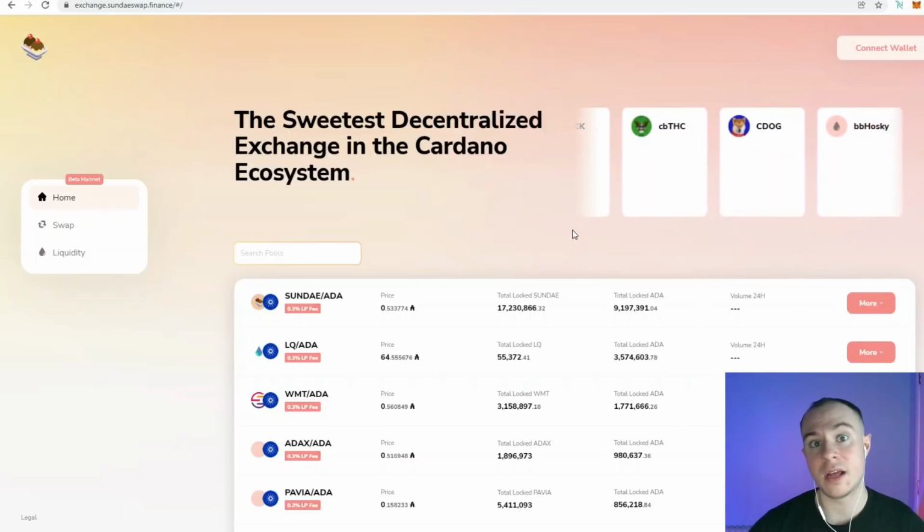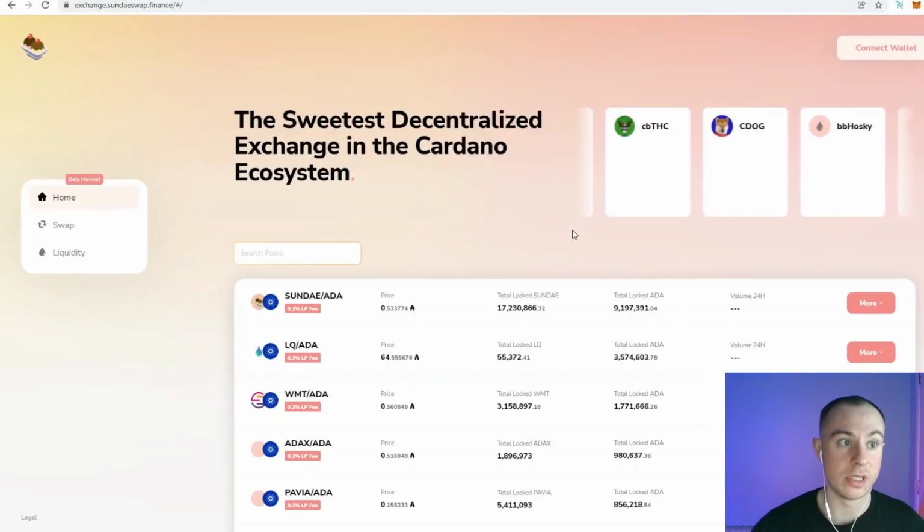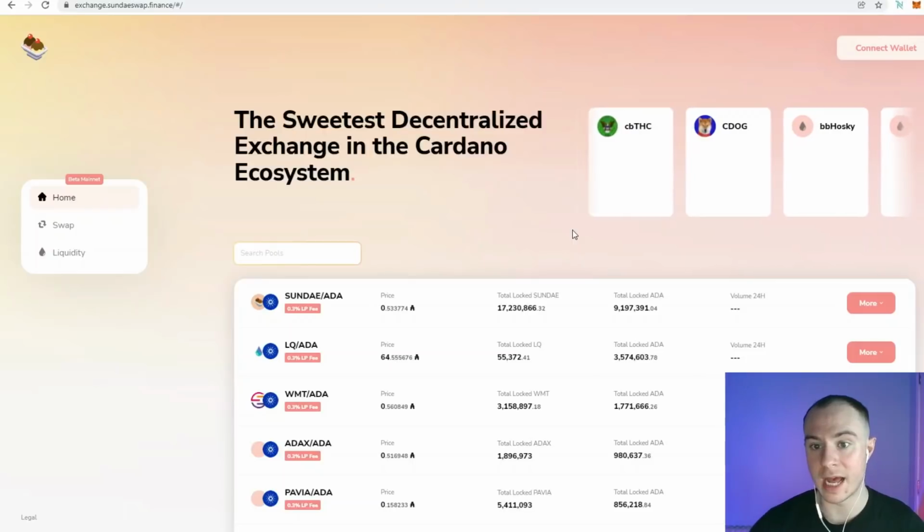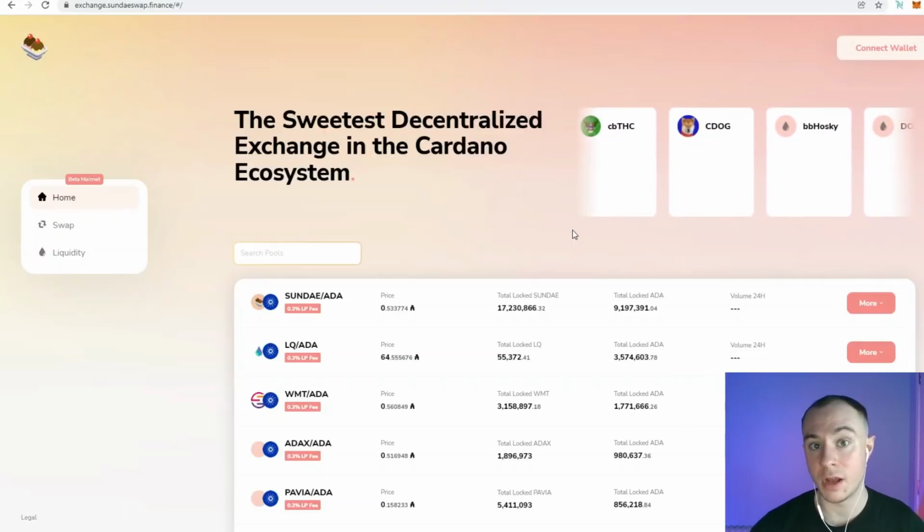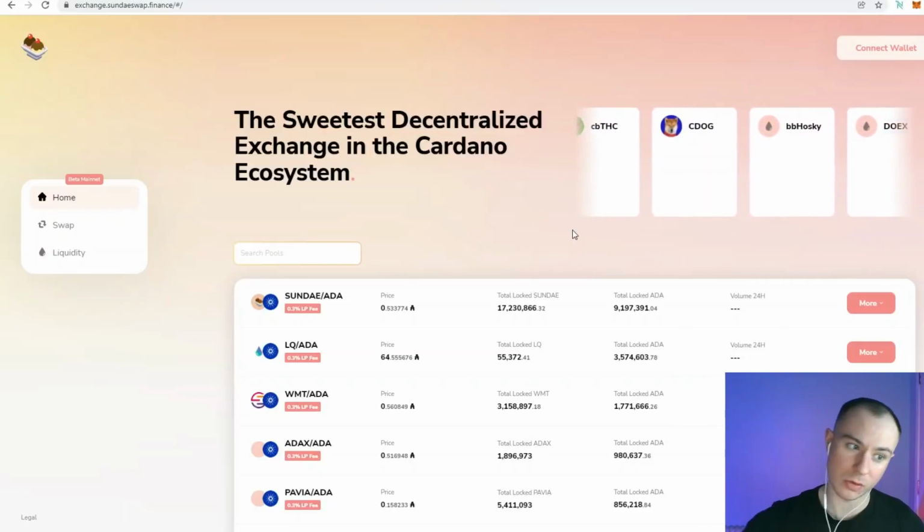I've never had a wallet wiped from a DEX as long as you're on the correct website and the correct app. I have lost money in terms of providing liquidity, but I'll talk to you about that.